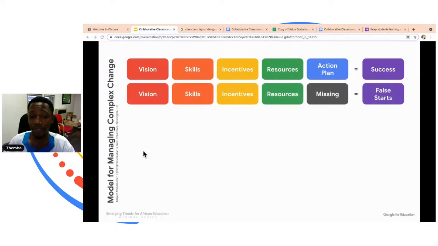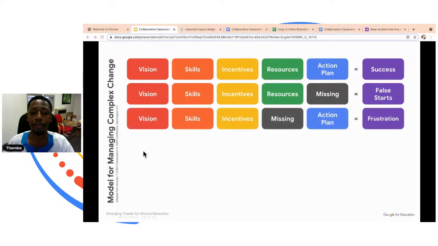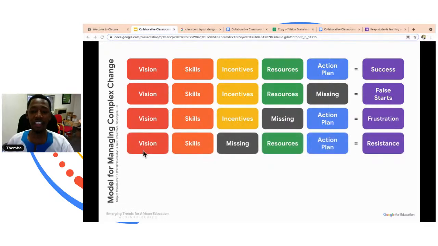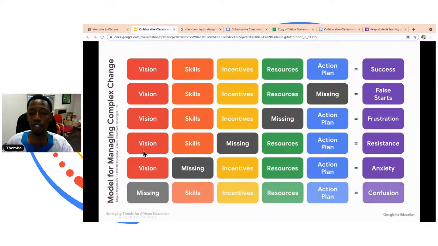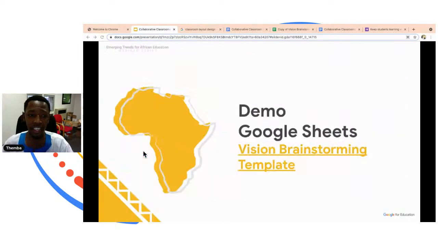However, if the action plan is missing, it will cause a false start. If your resources are missing, it will cause frustration. If the incentives are missing, it will lead to resistance. If the skills are missing, it will cause anxiety. And if the vision is missing, it will cause confusion. This model can be helpful for students to understand and use, as well as for us, the adults.